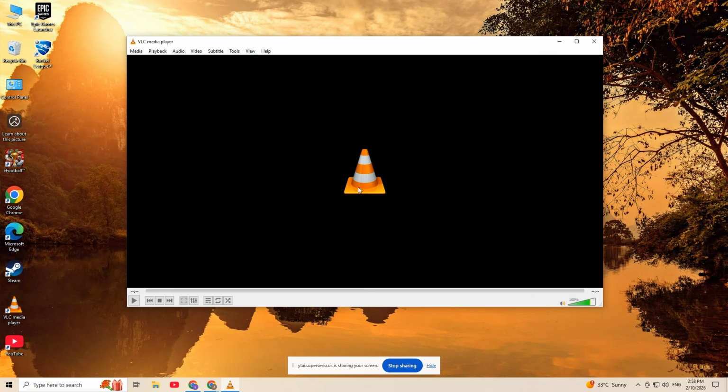And that's it. You've now learned multiple ways to fix the VLC error opening file for writing issue, from quick fixes to more advanced solutions.